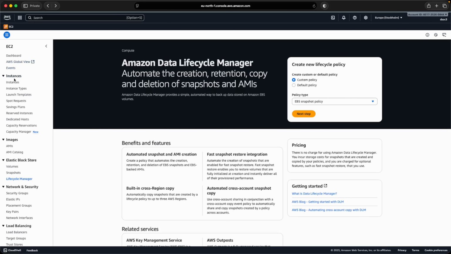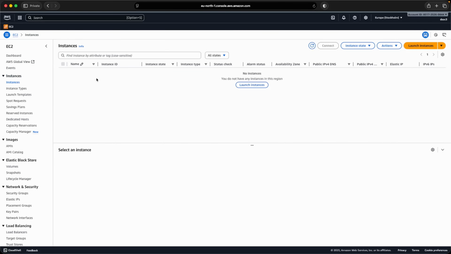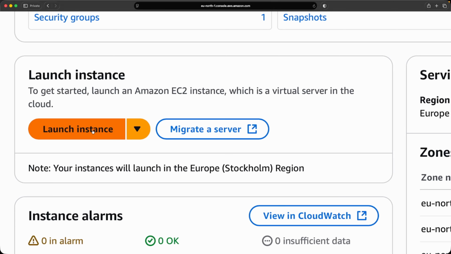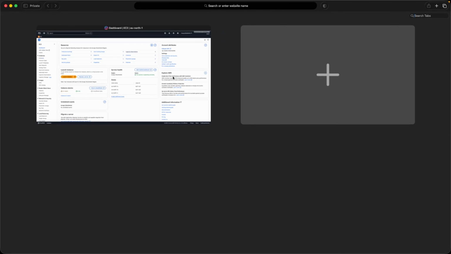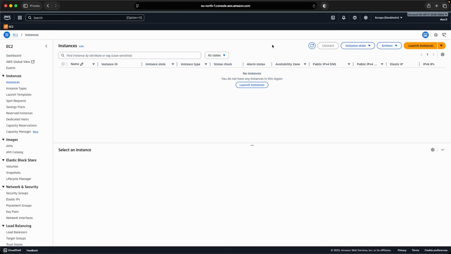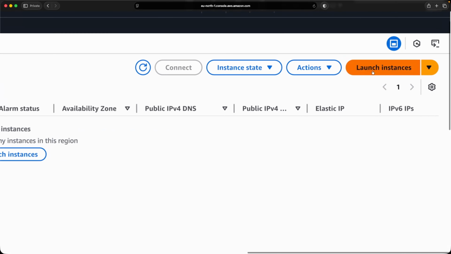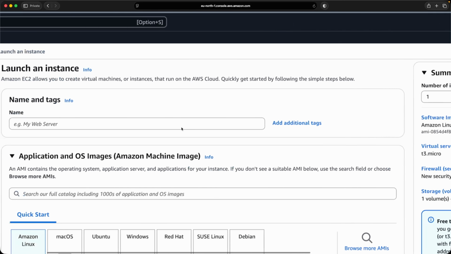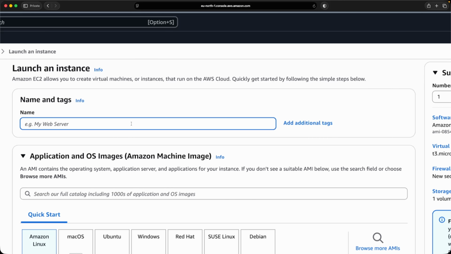Let's go back to instances, click on this, or if you're on the dashboard, here you have the option launch instance. And if you are in instances, you also have the option launch instance. So I'm going to click on this and come back over here. Then I'm going to give a name, let's say the secure web server or web app, whatever name you want to give.